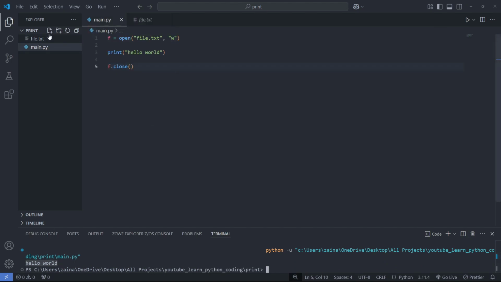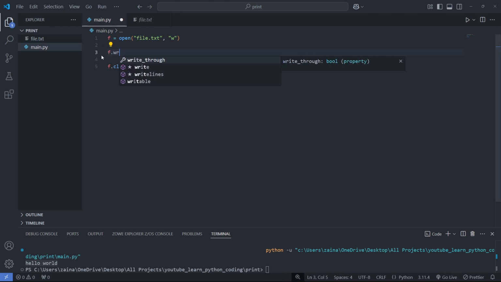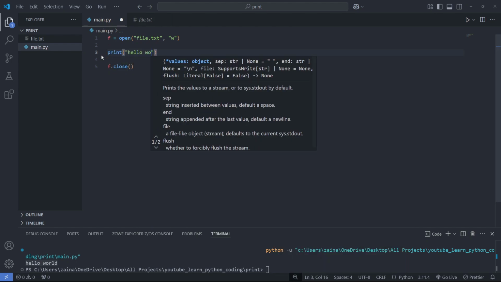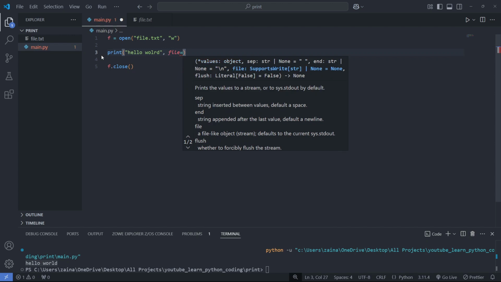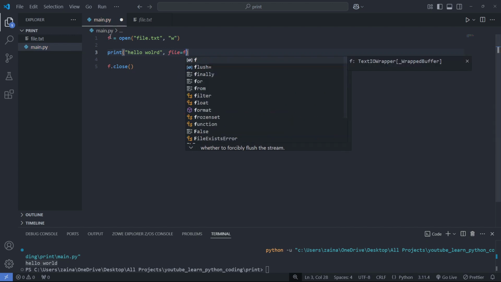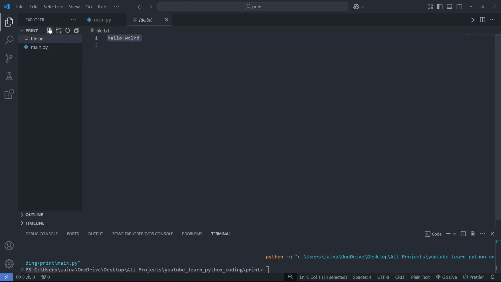But there's a way that you can print this out to the file. So instead of doing f.write and then whatever you want there, you can do print hello world and then file, and you can set it to f, which is the variable up here. Let's try running that. So nothing's printed out on the console, but inside here, hello world. I misspelled it, but you can see it works.